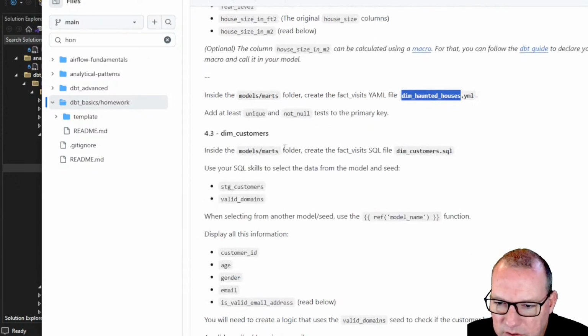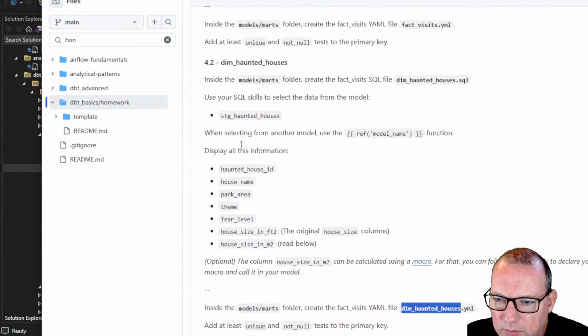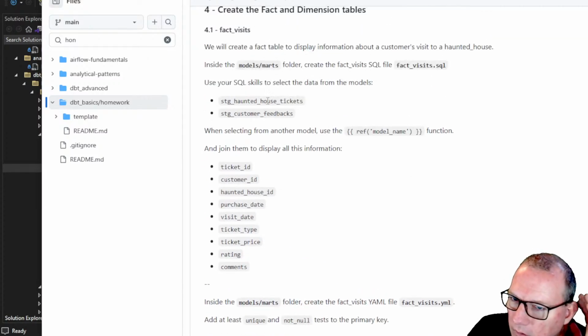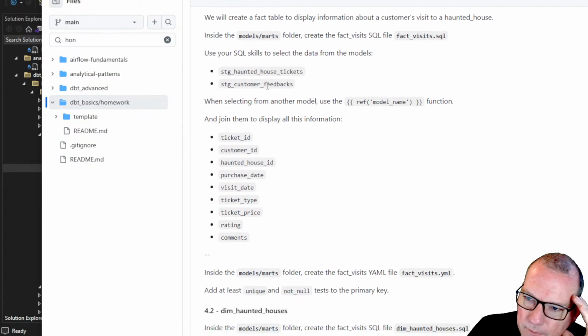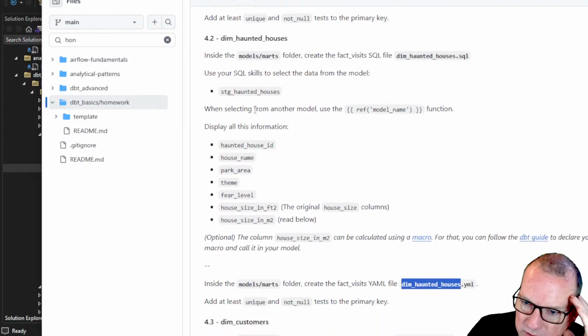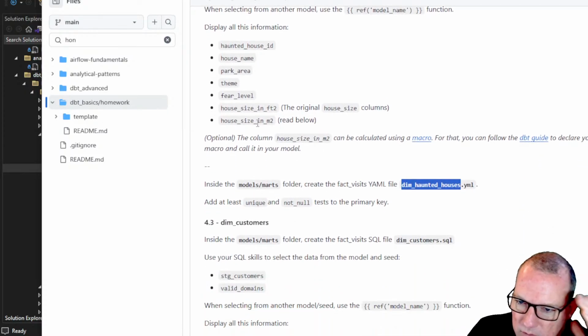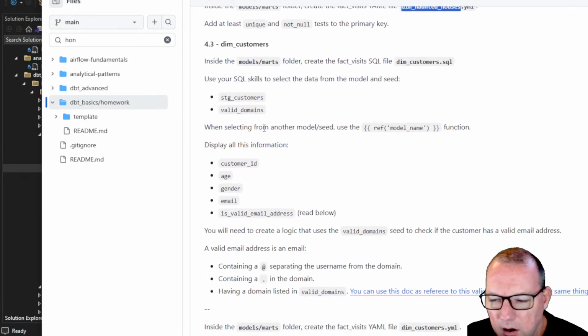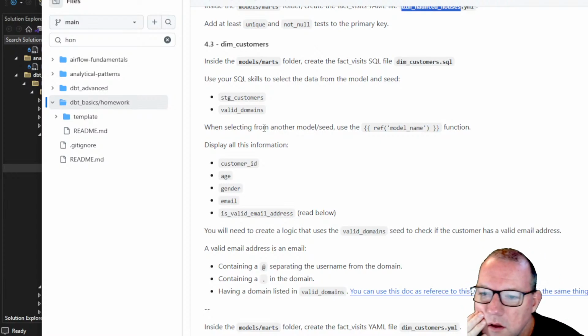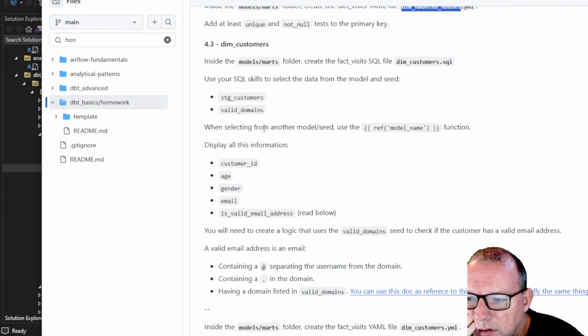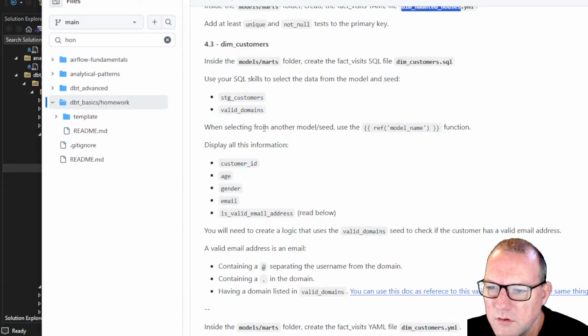So we have the dimension table. Now we have our fact table. We just did a dimension table. Now we need to do our second. This is going to be weird because I'm not quite sure.